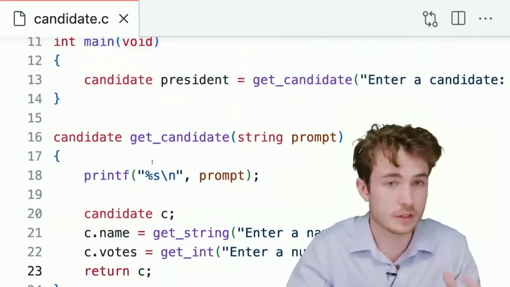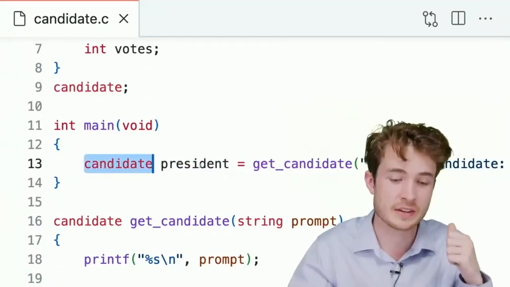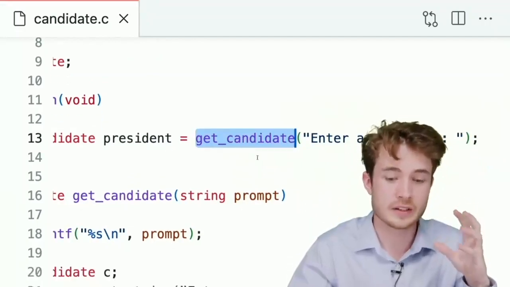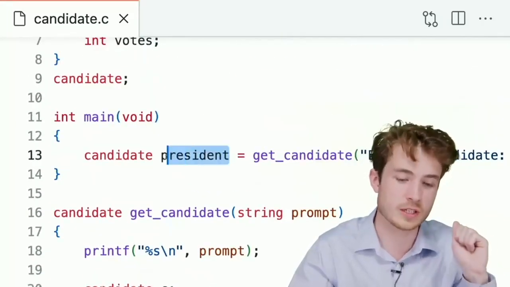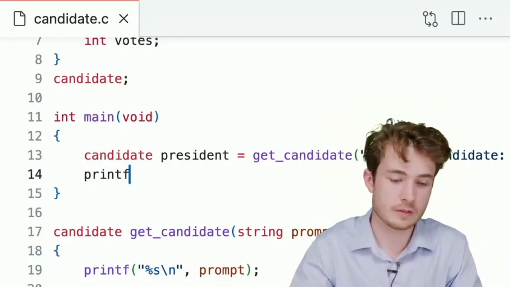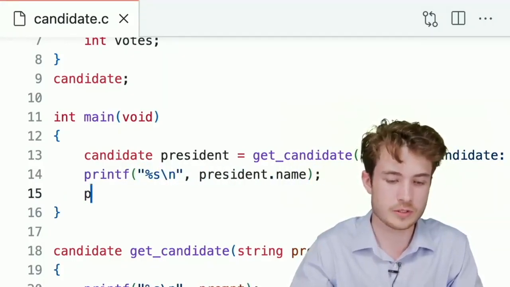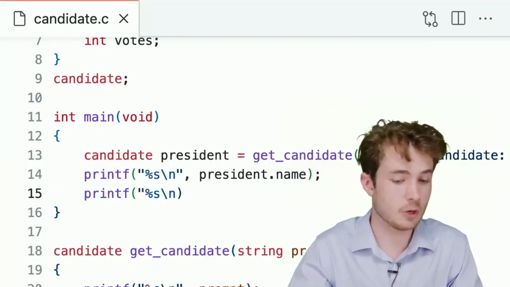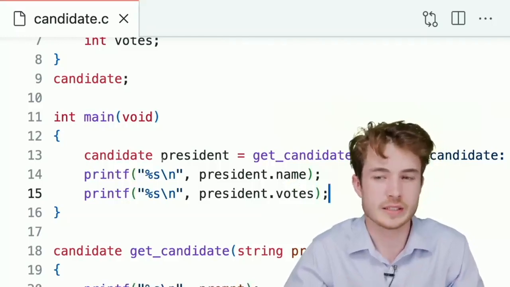Now what will happen here, if we go back up to the very top, line 13, is this new variable called president that is a candidate will first call getCandidate. We'll prompt the user. Then we'll create this new candidate, fill in the name and the votes, return that candidate, and ultimately store it in this variable called president. So what I should be able to do is print the name, so I'll say president.name. And then I'll print the votes, president.votes. And when I run this, I should be able to see that result there.